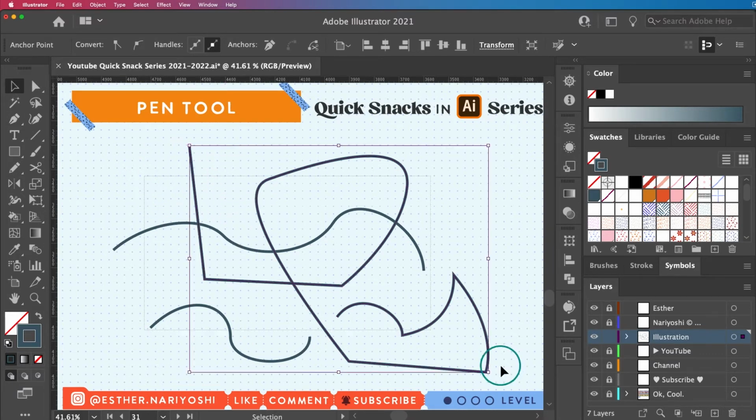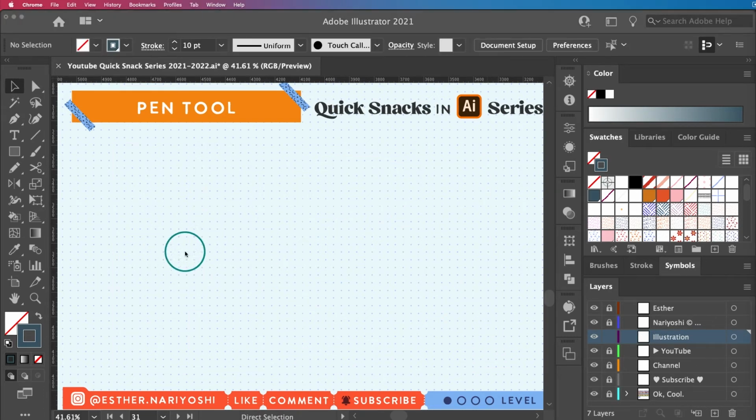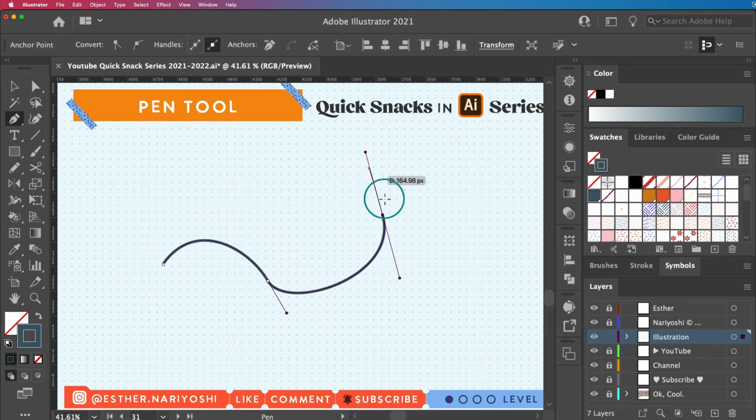So let me just clean this thing up. By the way, whenever you want to end a point, say that this is the curve that you want and you don't want to drop another one, you can just go ahead and press Escape on your keyboard. This will just break it. Or you can just click on another tool or a color for that matter in your swatch panel. This will let Illustrator know that you're done drawing this line.